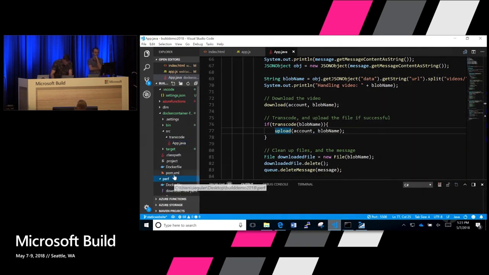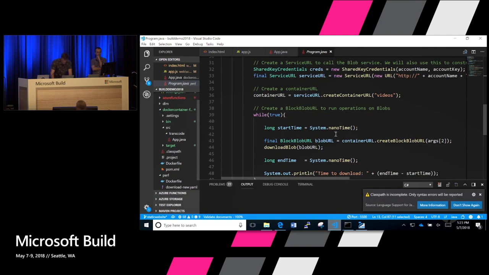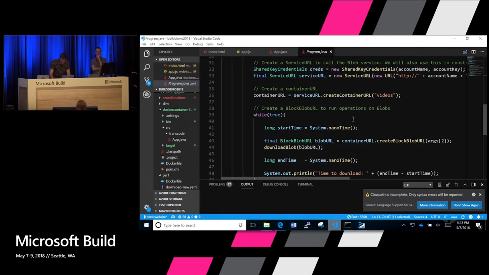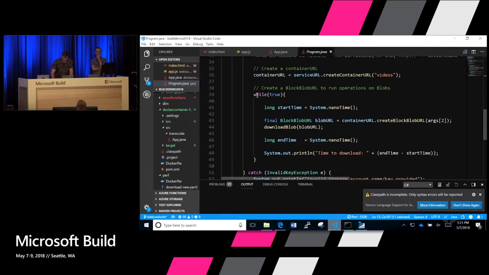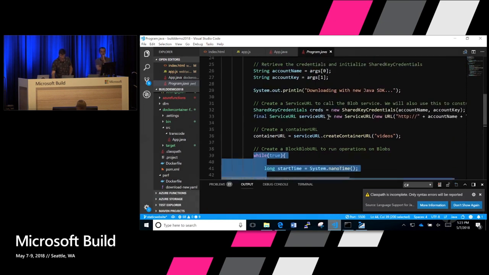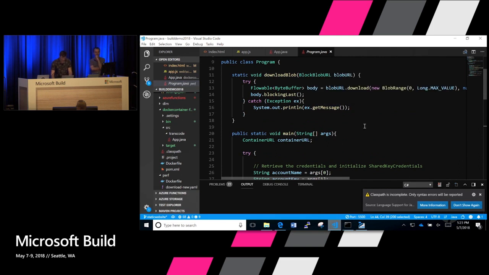And we will look here and just look at program.java. So we just have an infinite loop here that is reading from the same blob. So here's the code to read from the blob, right up here. And what I want you to notice about this is actually the new Java SDK. So this is the V10 Java SDK, and I'm going to let Sir-John talk a little bit more about it in the slides in a second. But we're using that to simulate the performance here.